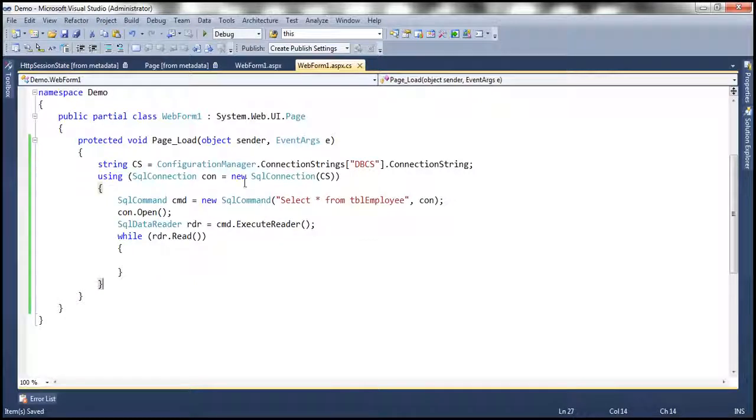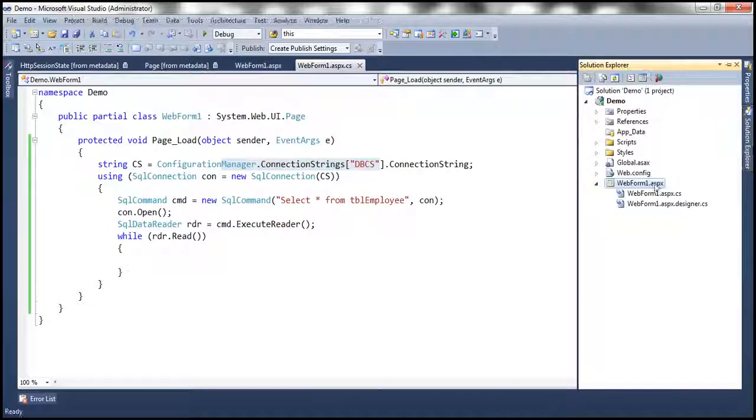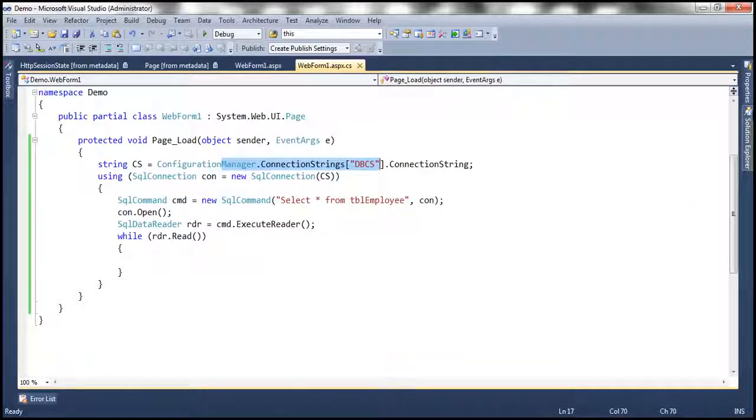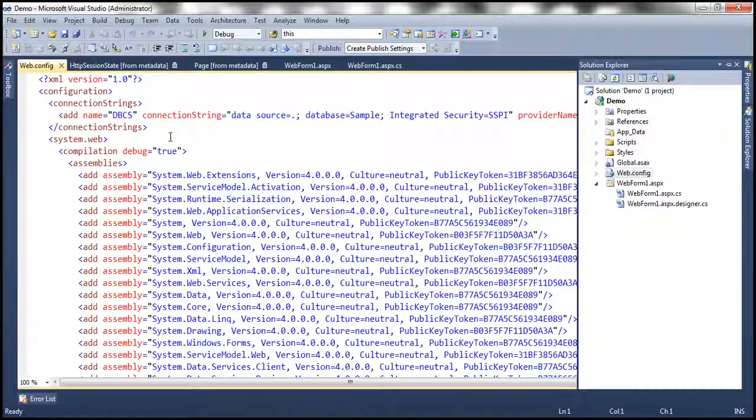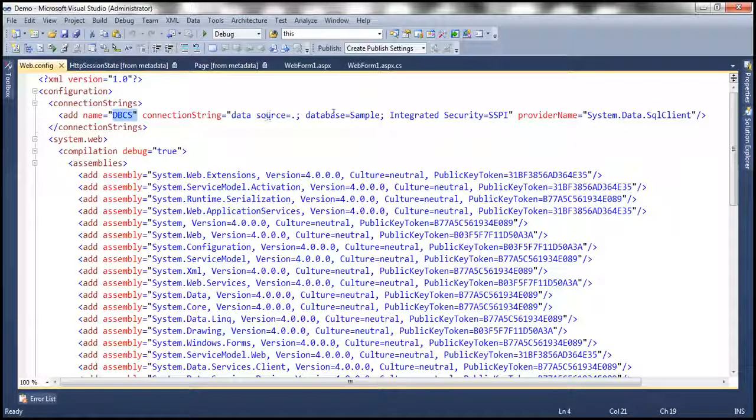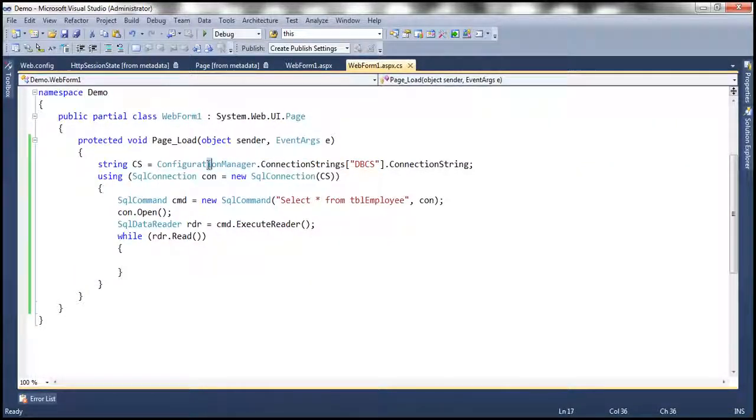We are using the configuration manager class to read the connection string from the web.config file. In the web.config file, I already have a connection string with the name DBCS, database connection string. We are reading that connection string using the configuration manager class, and using the connection string we are building our SQL connection object. Look at our SQL command, select star from TBL employee. We are executing the command, which is going to return a SQL data reader object.